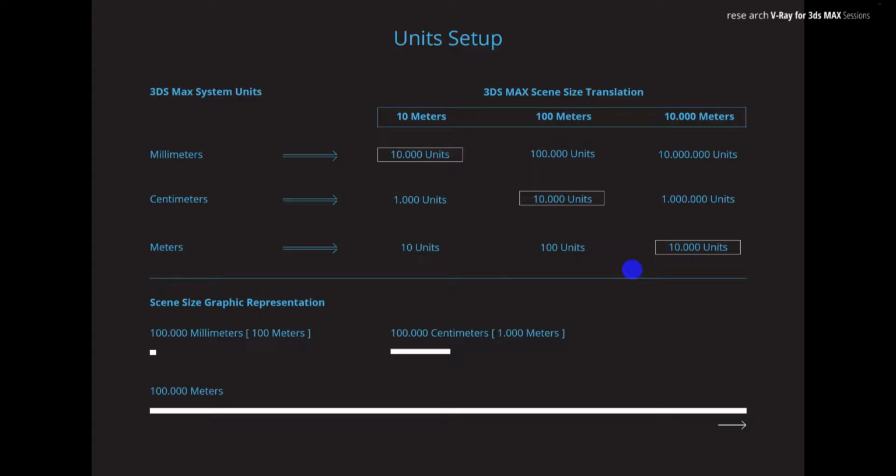For example, bigger render times or some light leaks that wouldn't make sense, and it can be caused only by this issue. So for even better understanding, for a graphic representation, this is 100,000 millimeters, right, which is 100 meters, and this is 100,000 centimeters. So again, the unit count is exactly the same, but the scale of your scene is bigger in centimeters.